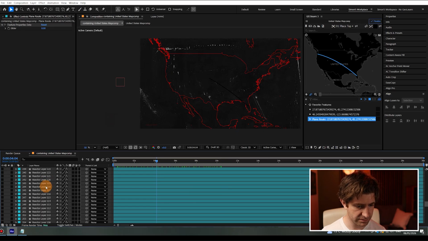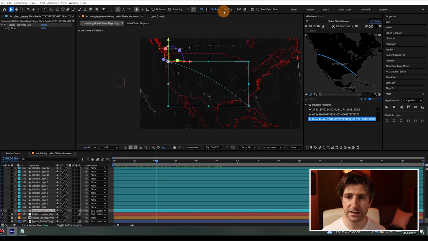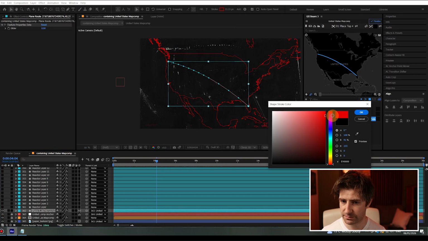Let's see, where is it? All the way down the bottom. Let's set it to a similar red as the map itself.